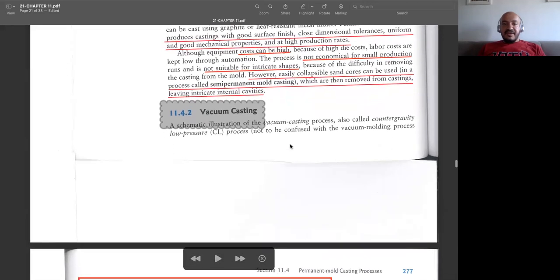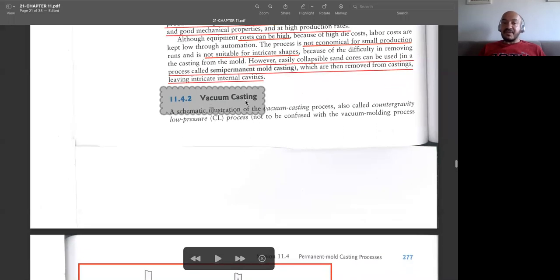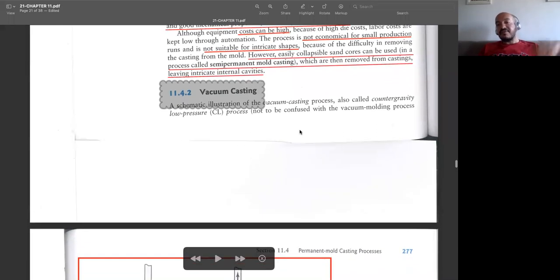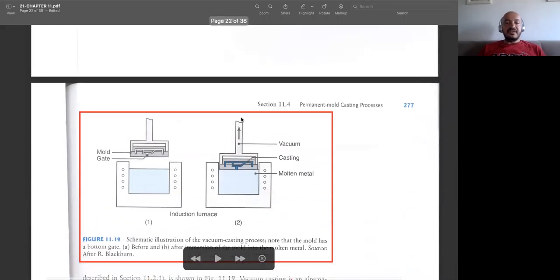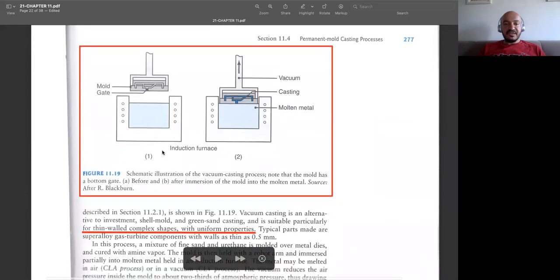And then we have another type of permanent mold casting process called vacuum casting. As the name implies, this time instead of gravity or pressure, what we actually do is vacuuming. This is a nice schematic of the process.